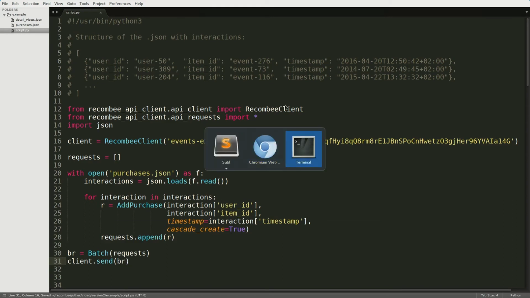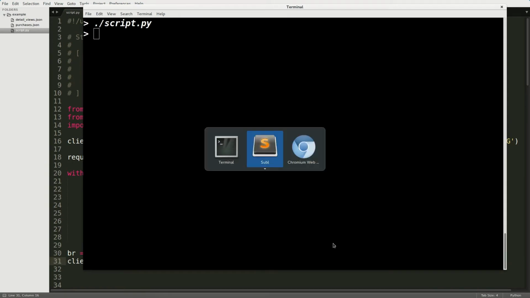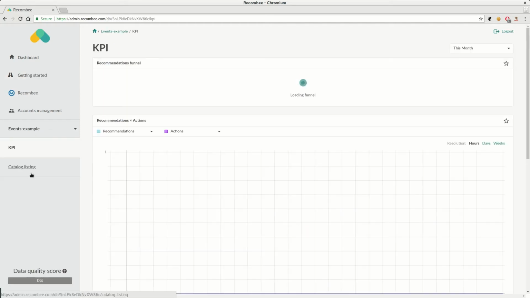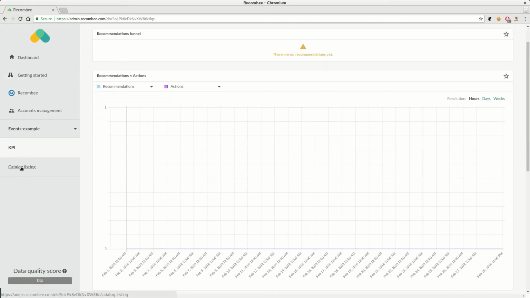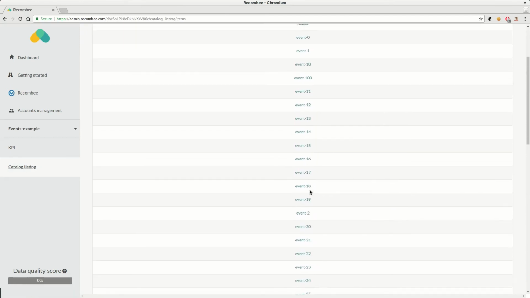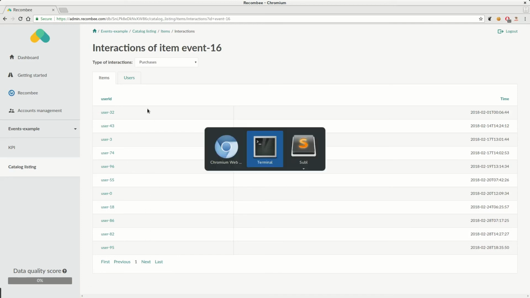Now, let's run the script and see the results in the web interface. We can see that the items have been successfully uploaded. We can also check interactions of the items by clicking its ID. As you can see, this item has been purchased 11 times.